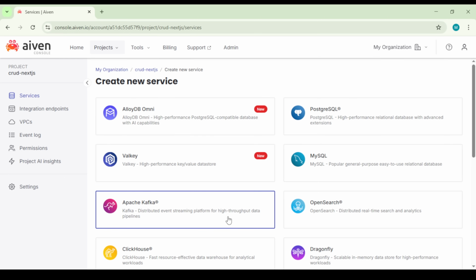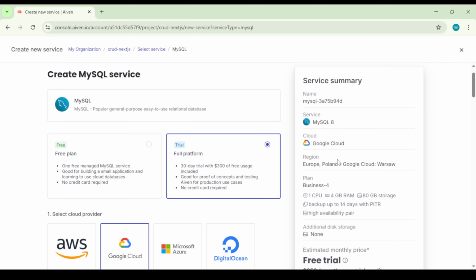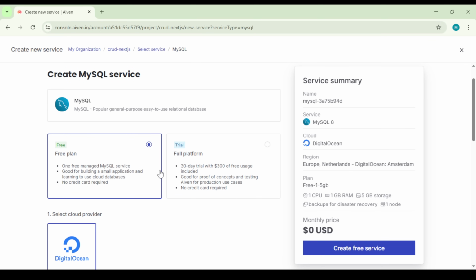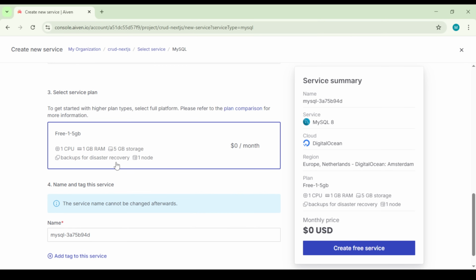Aiven has a lot of services, but at the moment we are interested in MySQL. So click on MySQL. The next thing is you have to ensure that you select the free plan. In the free plan, we'll have 5 GB of free storage. This is what we have inside a free plan. We have 1 GB RAM, 1 CPU, and of course the 5 GB. We're also going to have backups.